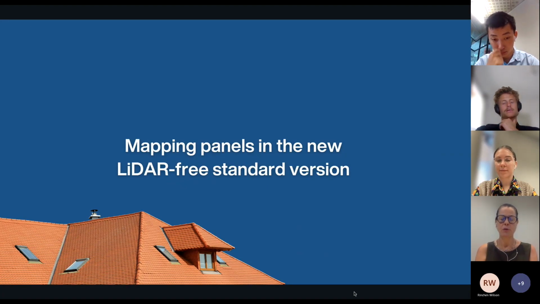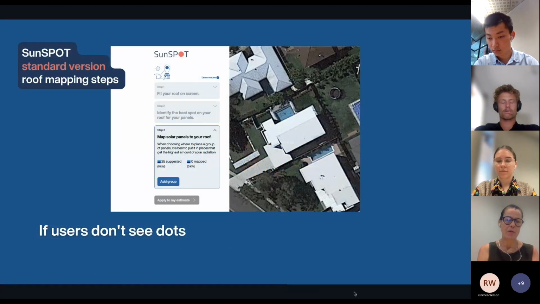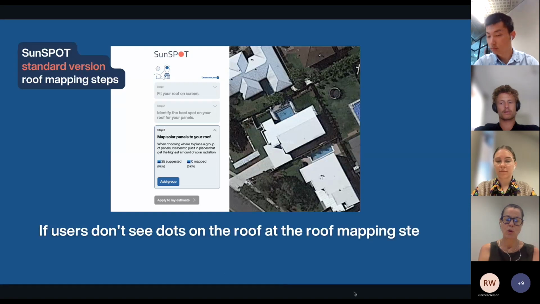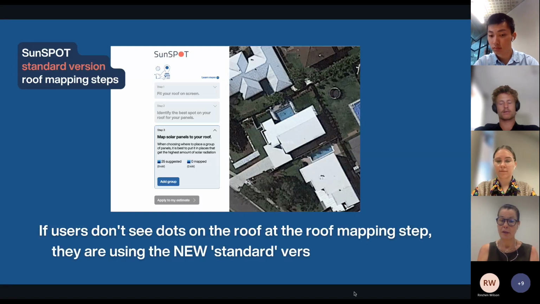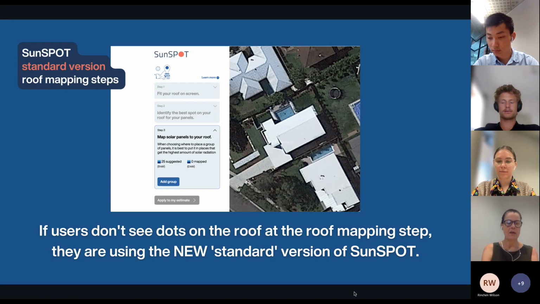Part of this whole new SunSPOT version 3 is that we've created a version that is available right across Australia. That means everybody with a roof in Australia can now use SunSPOT for free. For those of you councils who have regional areas, as I said, that means all of your ratepayers can use it, not just those who've been mapped with the LiDAR data.